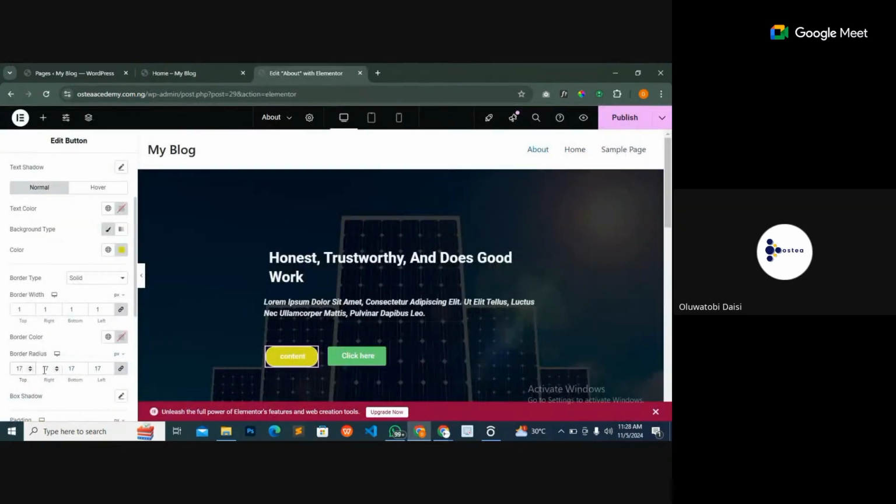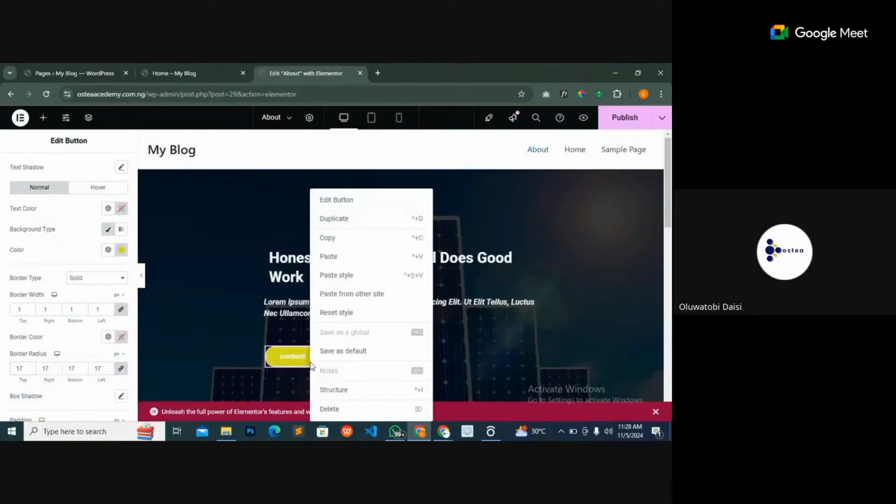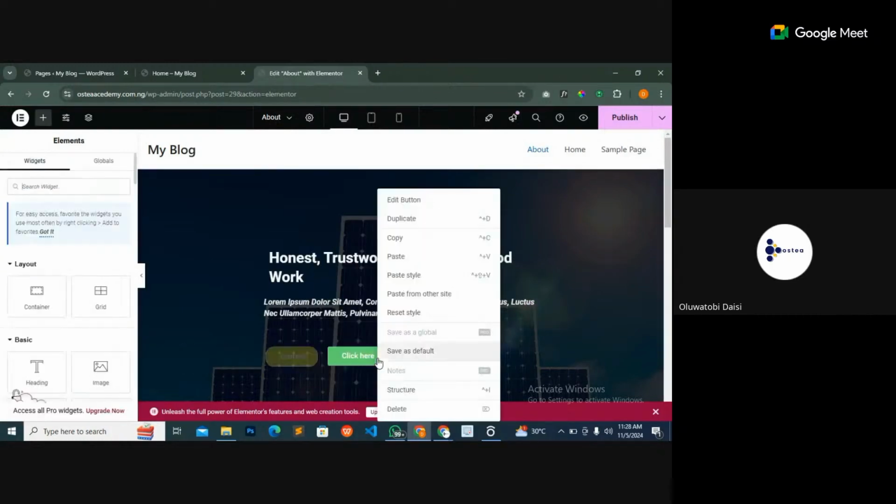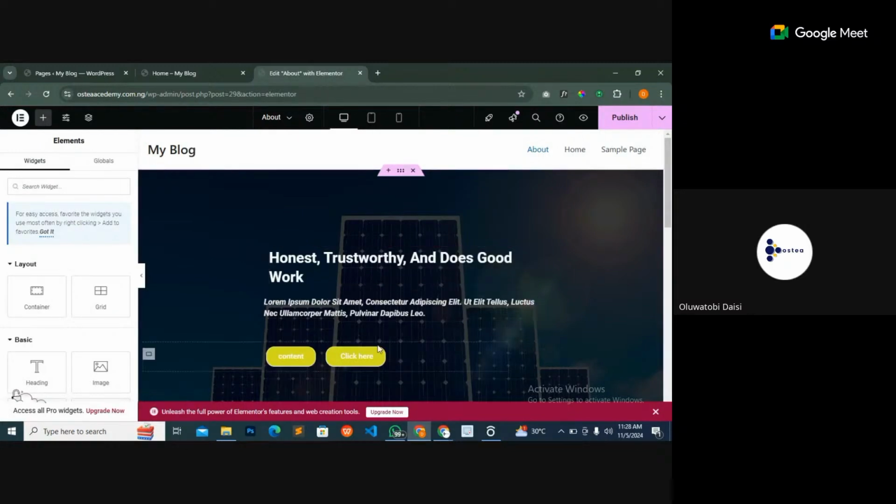Now instead of me coming over here to start inputting border radius, solid, and all this, I can simply right click on this and say copy, and then I'll right click on this pencil again, and then I will not paste, I will paste style. By the time you paste style, whatever it is you are clicking on gets the style of what you just copied.